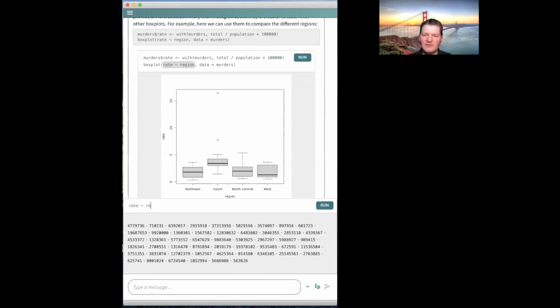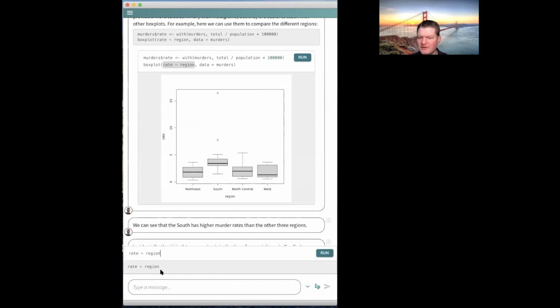So we can do rate tilde region, so you can see what that looks like, and it's not even doing anything with it. Each one of these values is not even defined. If you try to make a vector out of rate, it's like, what's that? I don't have that variable in my workspace. I don't know what you're talking about. But if you make a formula, it holds both of these names and waits for something else to happen with them. So that's why we didn't need the with function here. It's essentially just holding those values for a function to do something else with them.